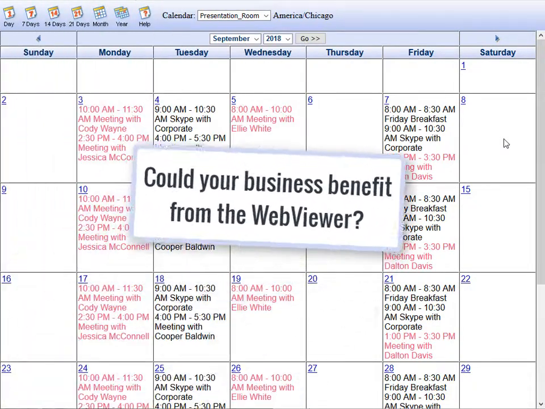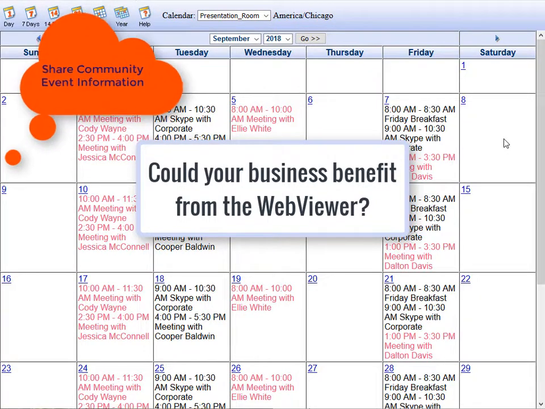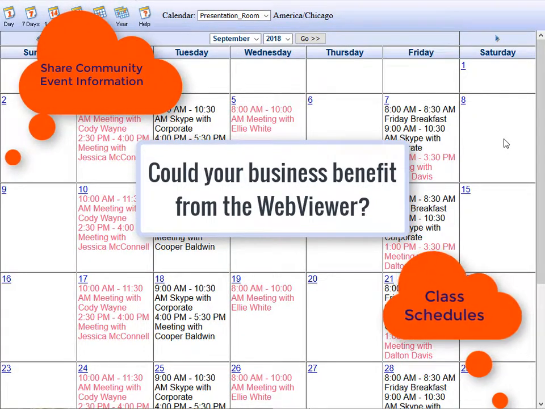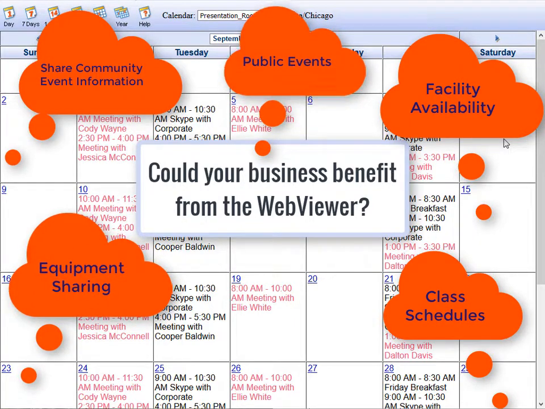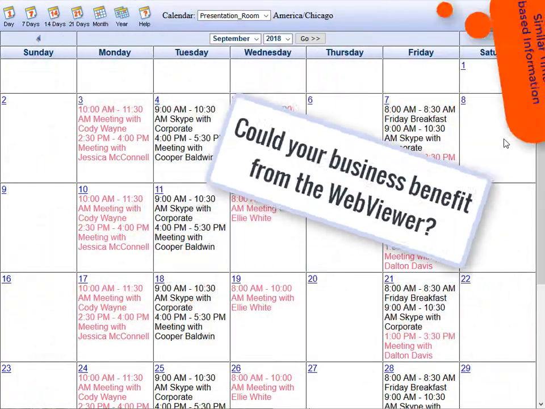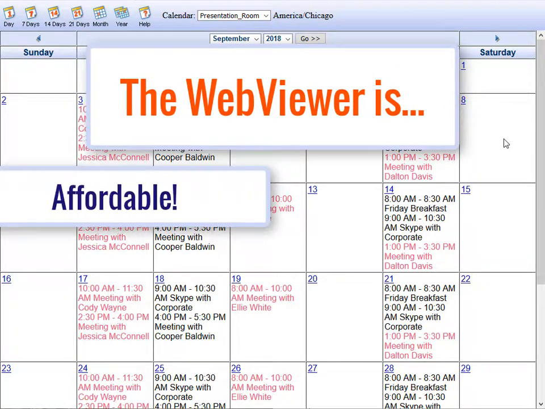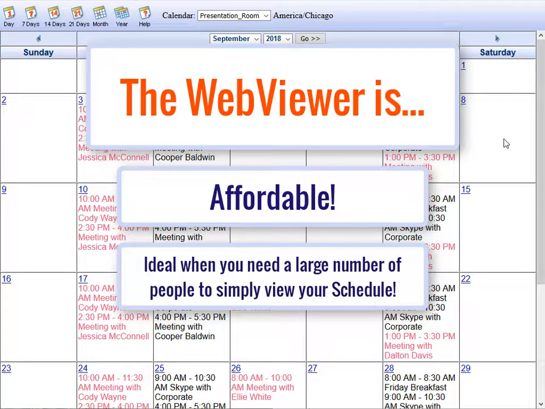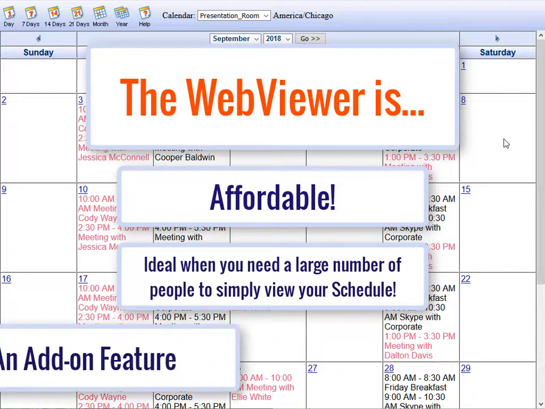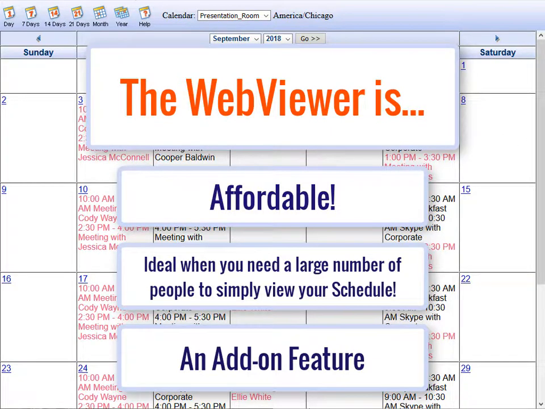The WebViewer is great for organizations that want to share community event information, class schedules, facility availability, equipment sharing, public events, and similar time-based information. The affordability of the WebViewer makes it ideal when you need a large number of people to be able to see schedules, but you do not need them making changes. The WebViewer is an add-on feature to the standard Office Tracker program.